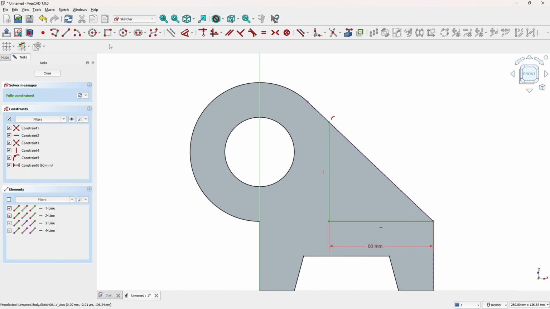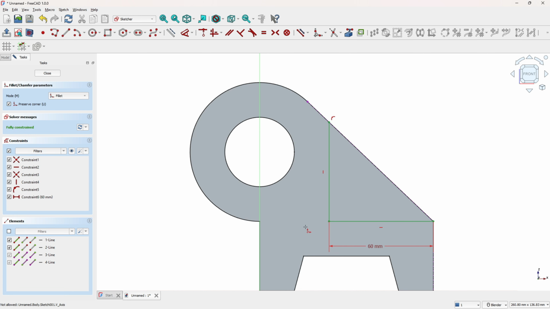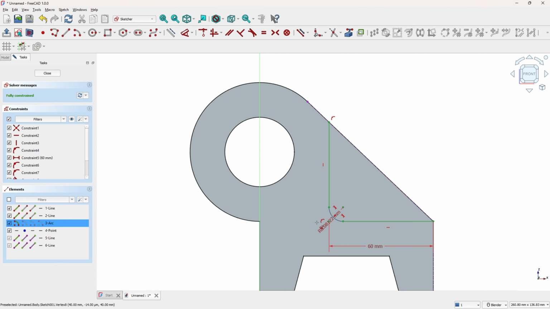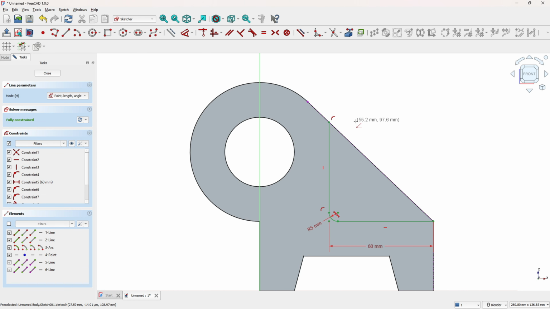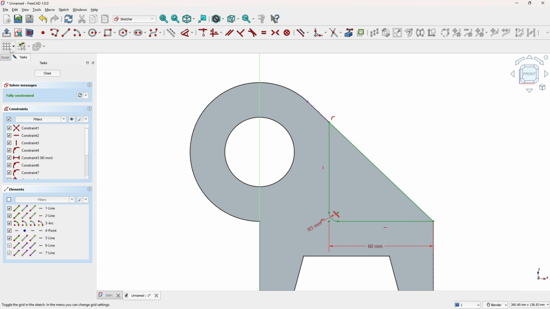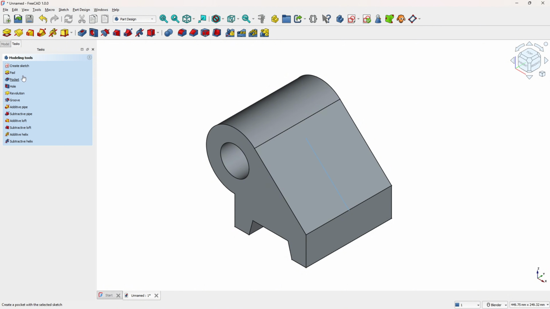So go to create a fillet. Select this edge here. Okay. Go to sketch dimension. The fillet here is 5 millimeters. Okay. We made this. You can close the sketch here between these 2 points. Okay. Now leave the sketch.